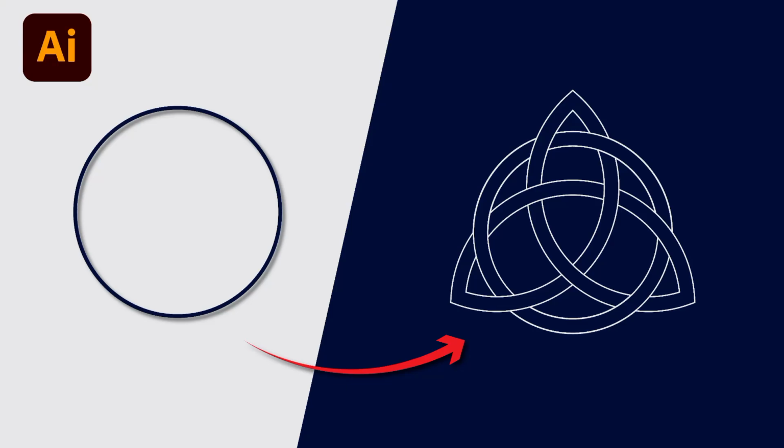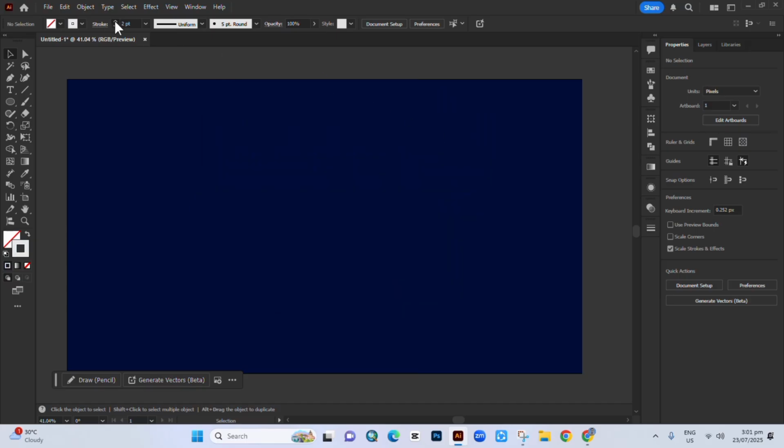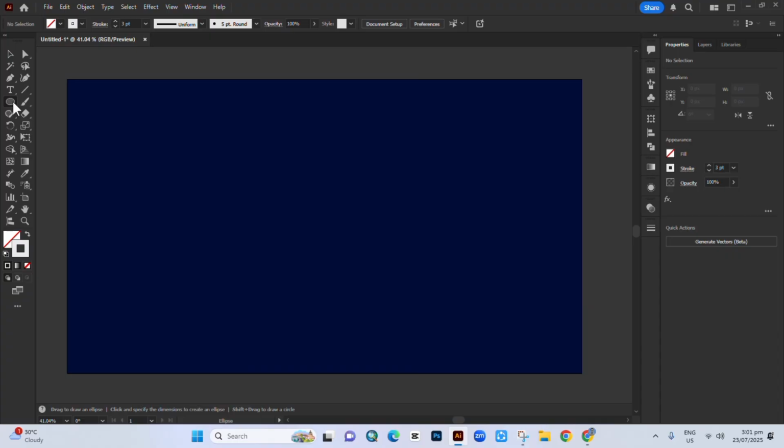In this video, I'll show you how to design this stylish knot logo in Adobe Illustrator. First, choose a light stroke color. Then, select the ellipse tool and draw a circle.